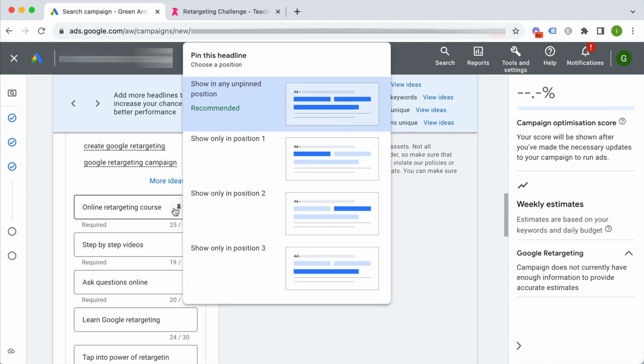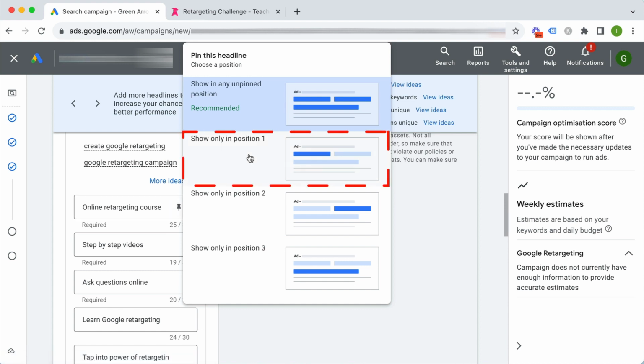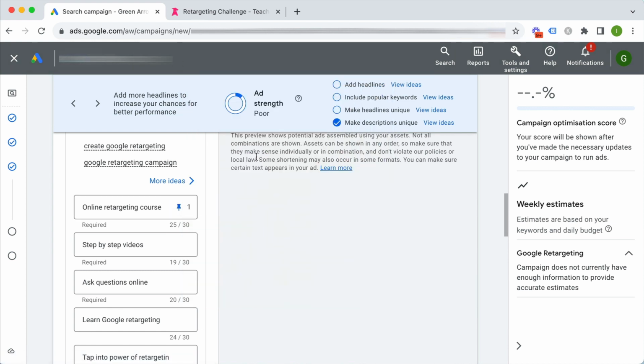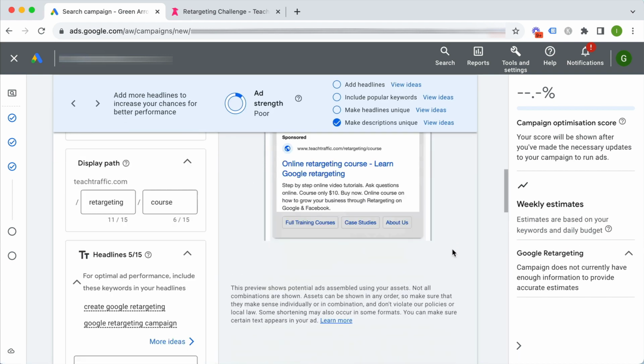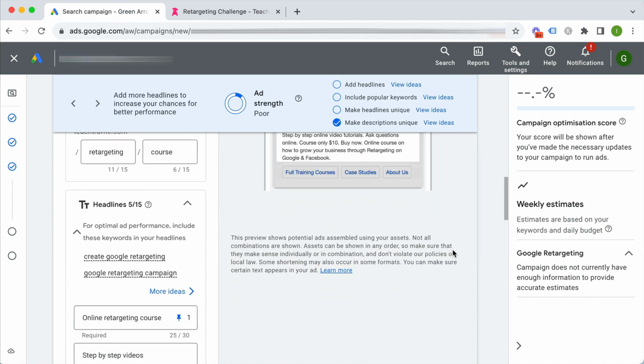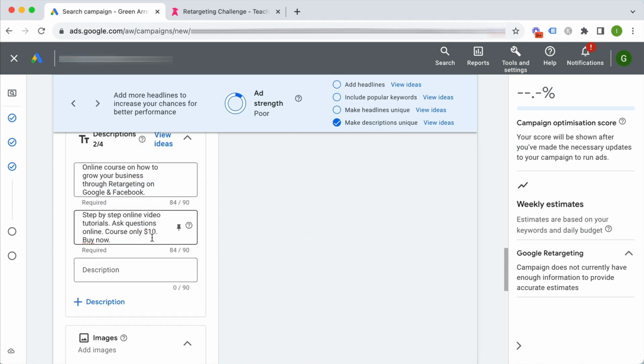So you can click here and I can say that I only want to show this headline in position 1, and you'll see this turns blue, which means that this will be fixed. It will always be in headline 1 position. Okay, so I can do that. And then I've also put in 2 descriptions here. As mentioned, you could also put in 4, and Google will rotate between 2 different descriptions.